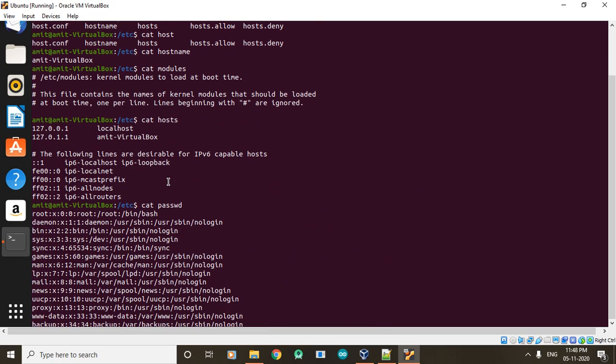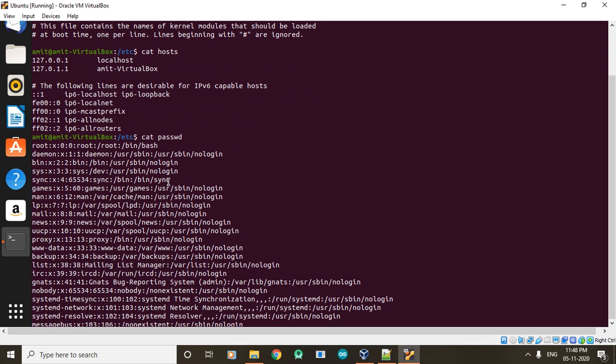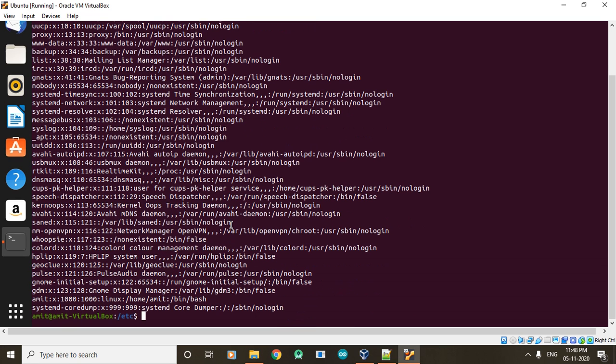So etc, everything to configure, contains the system-wide configuration files. It has the configuration files which are required by all the programs. Second, it contains all the startup and shutdown shell scripts that are used to start and stop individual programs. Clear? Okay, so our next is the home.